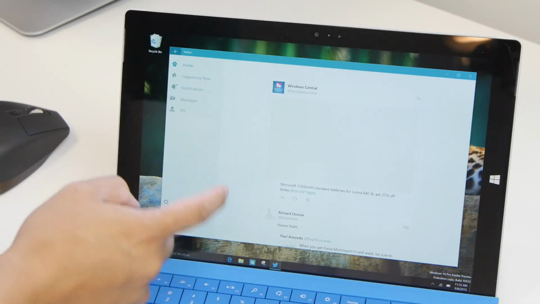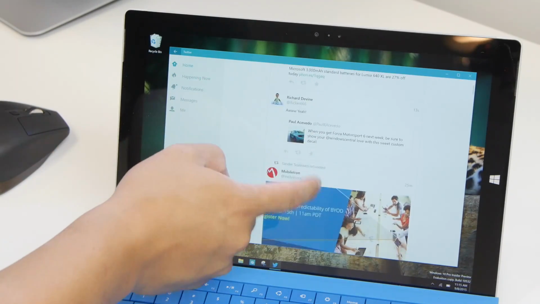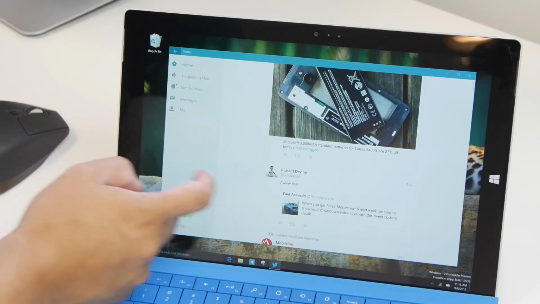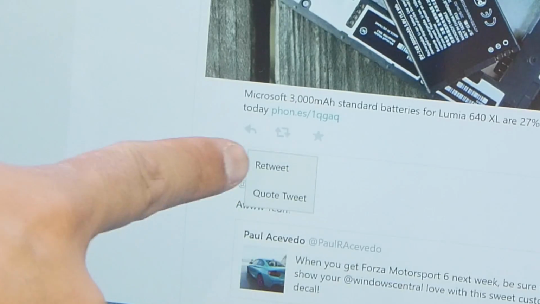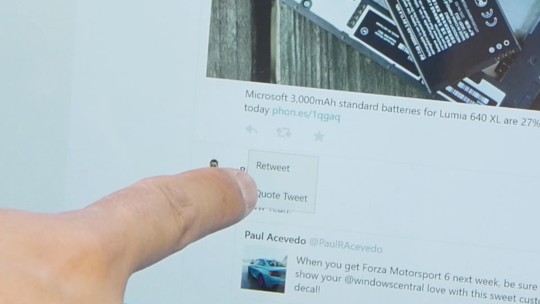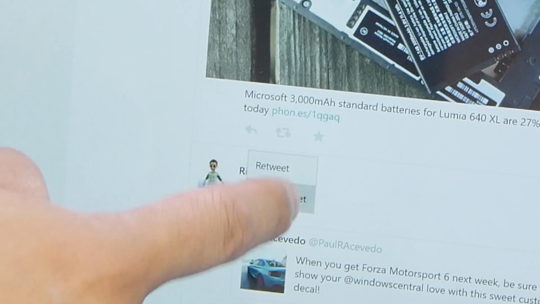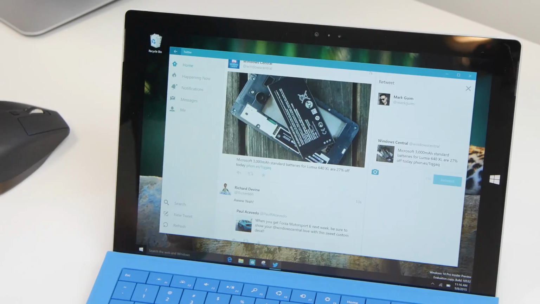What's also great about Twitter 4.1 is that you can now use quote tweet. So for example, if I tap this retweet button, you now have these two options here that says retweet or quote tweet. Quote tweet is basically adding a comment to something that you are retweeting.